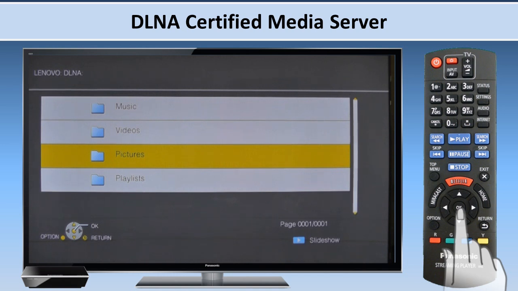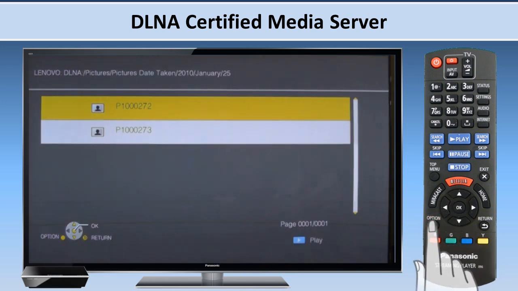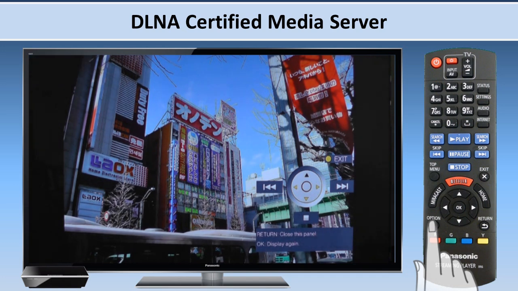You may be able to use convenient control panel functions depending on the content by pressing the Option button on your remote. The control panel is displayed once the playback starts. If it doesn't appear, try pressing OK. Enjoy your Panasonic streaming media player.